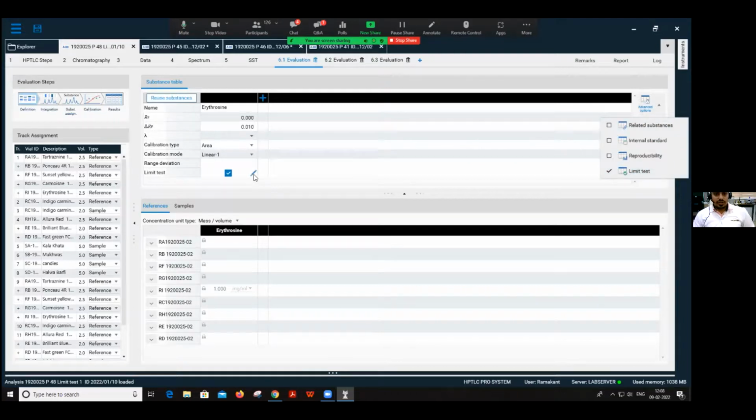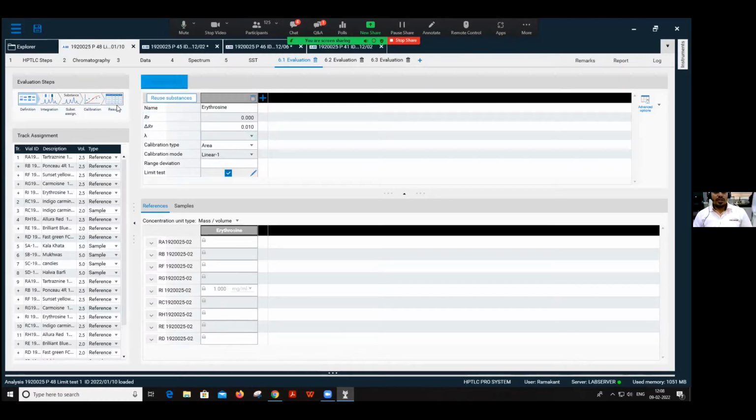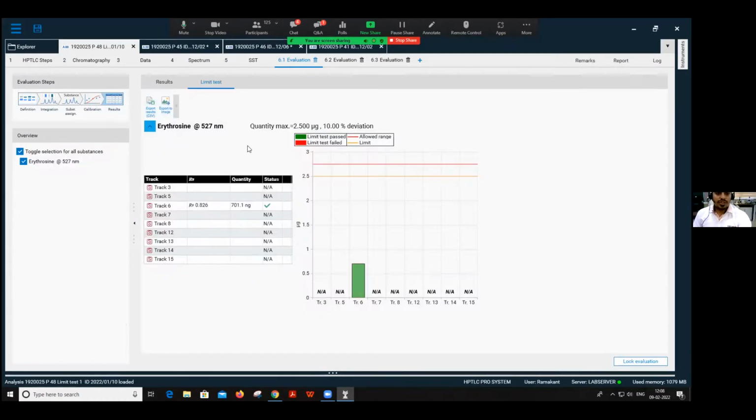In the limit test option, you can select the reference track. For example, track number 1 contains your tartrazine, that is 100 ppm on plate concentration. This will be your reference, and if in your sample it is present below this, it will pass, or if it is above that, it will fail. I have selected the limit test criteria below, and now you can see in the results, only track number 6 is having that erythrosine, and it is passing because the maximum limit is 2.5 microgram. Here it is 701 nanogram.